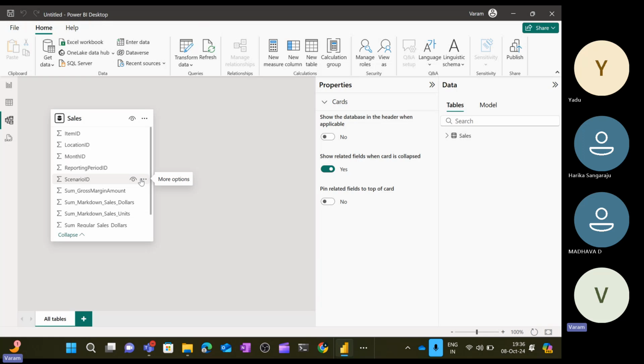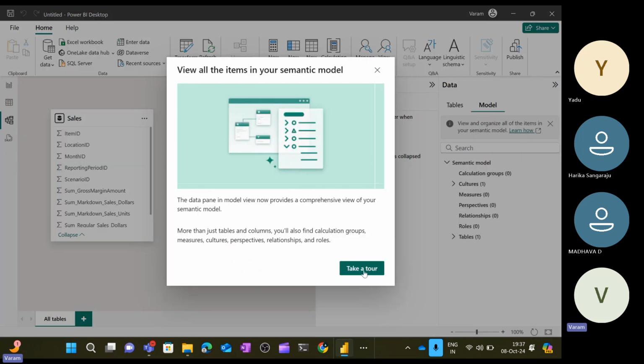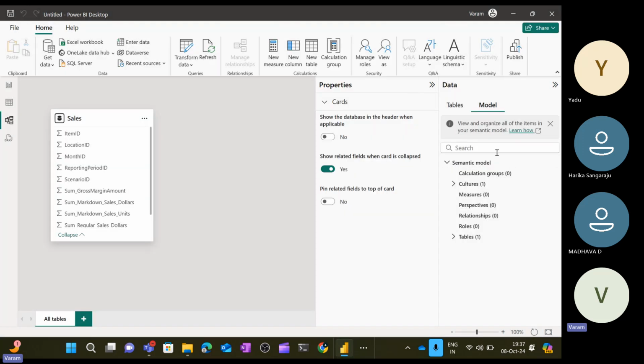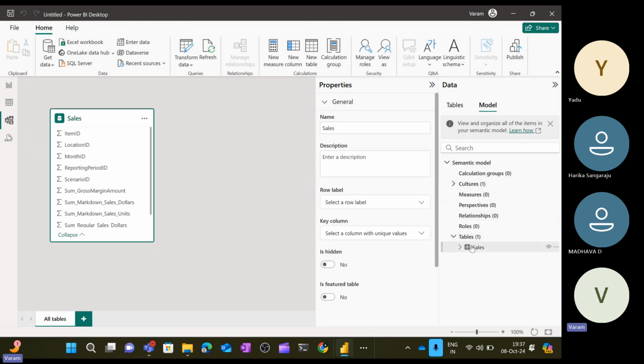Okay, so you can do all these names here. We call it a relationship model. That's the reason we call it the model view. If you see, this is the model: how many semantic model levels, how many cultures are here, how many tables, this is the sales table I had, how many columns are there, everything will be available in a single place. So this is my semantic model, right?